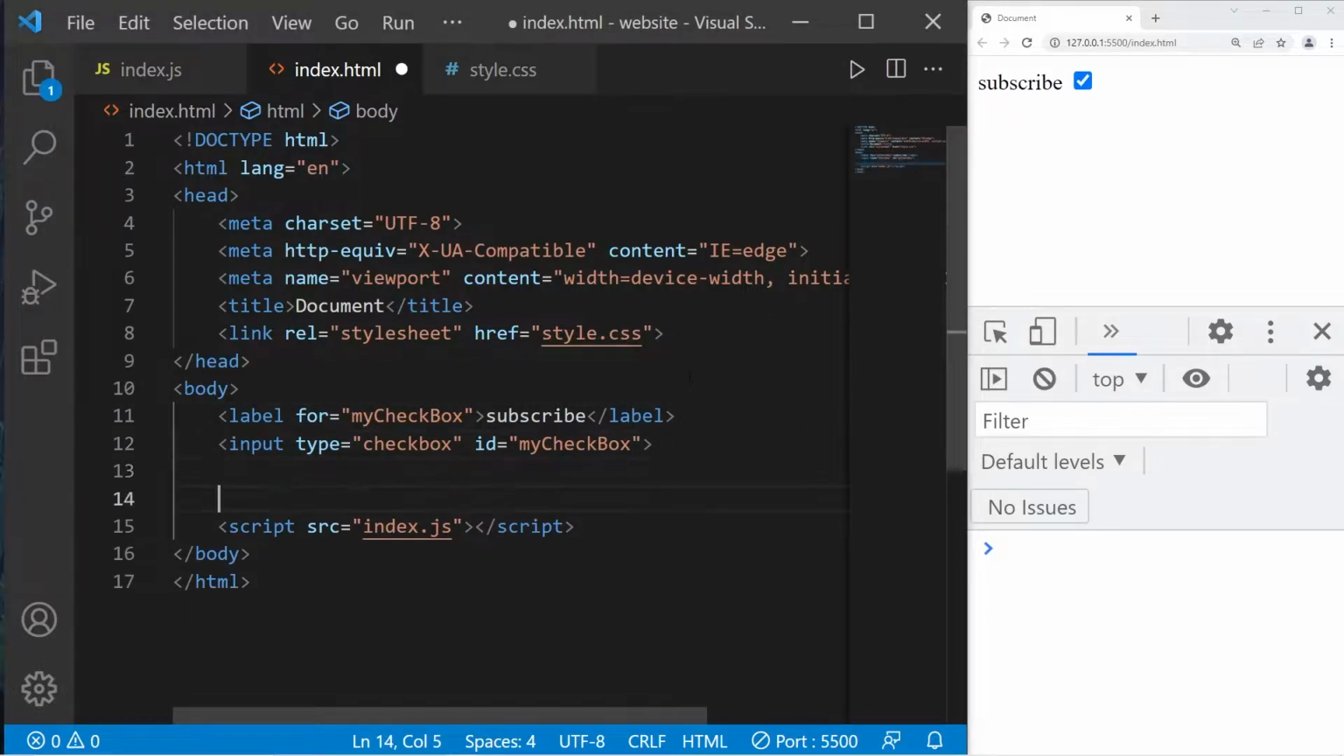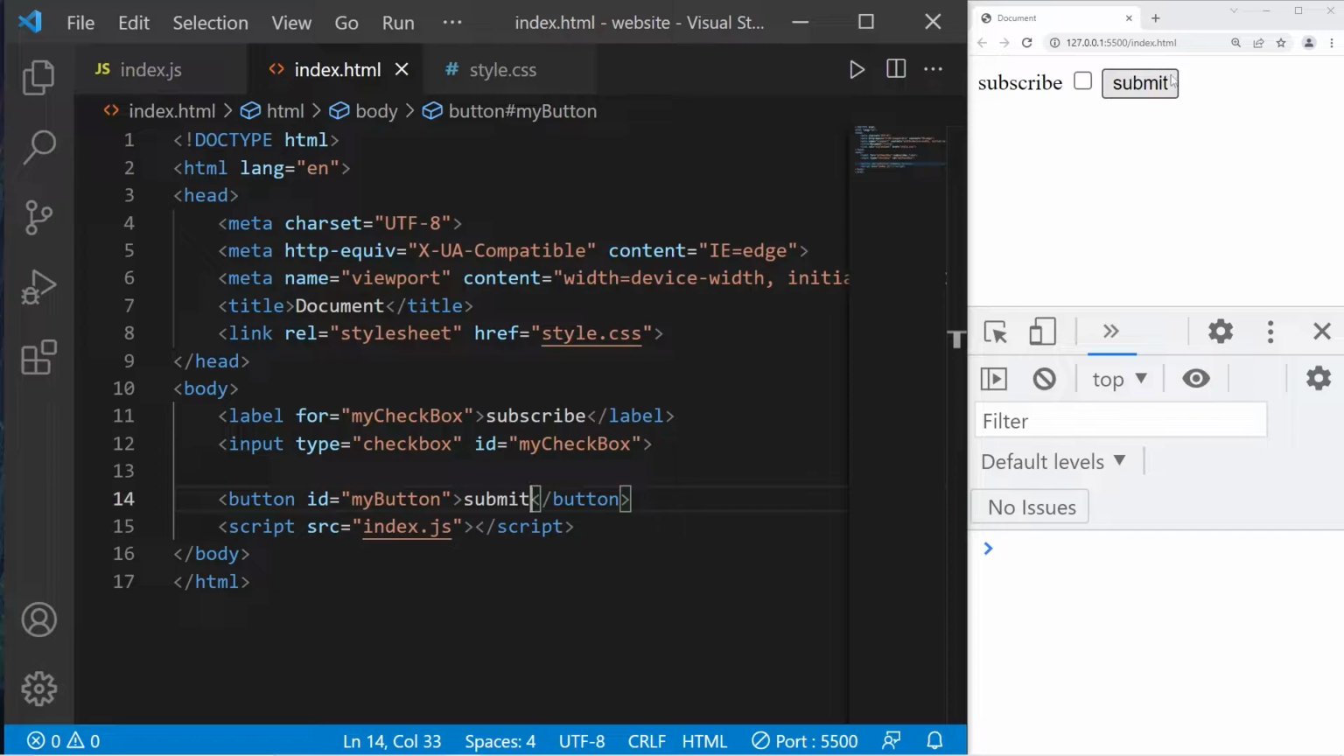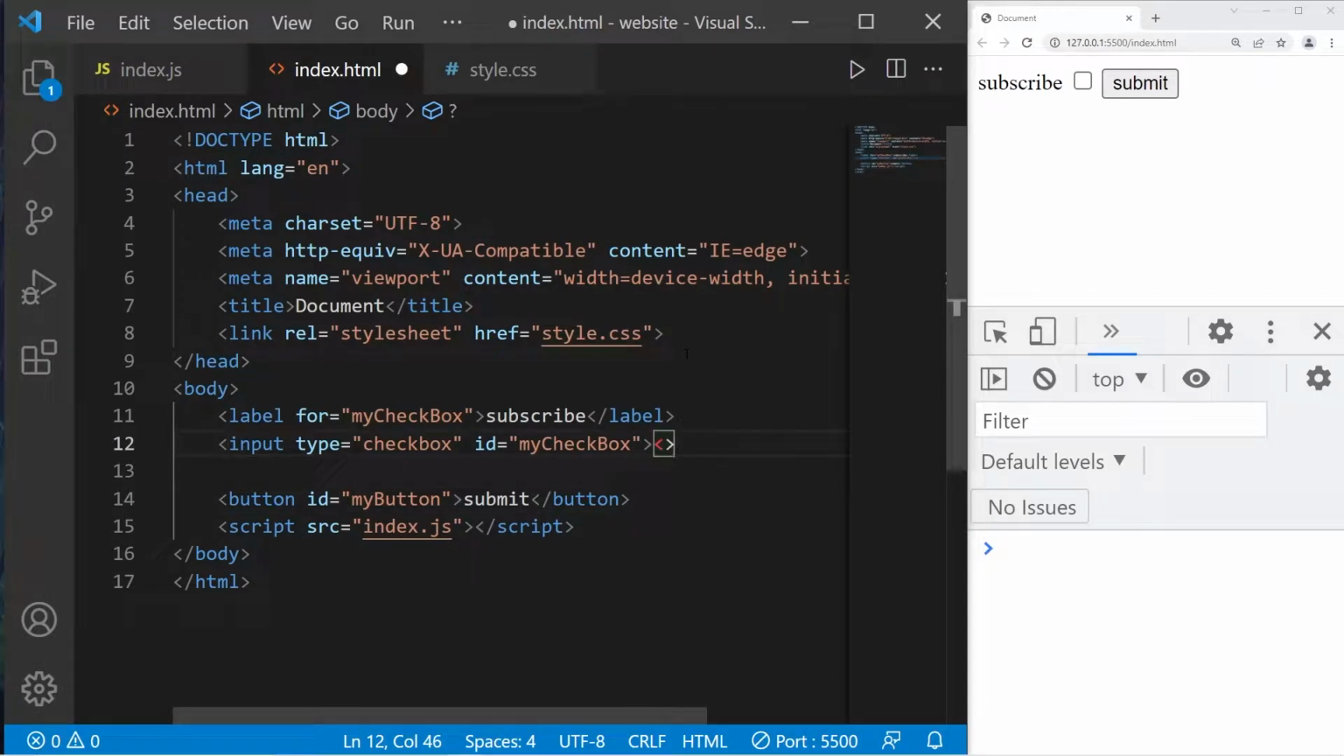Then we will add a button. This will be a submit button. Button ID equals myButton. Let's close it, add some text, submit. I think I'll add this on a new line. I'll add a line break, and that should be good for now.